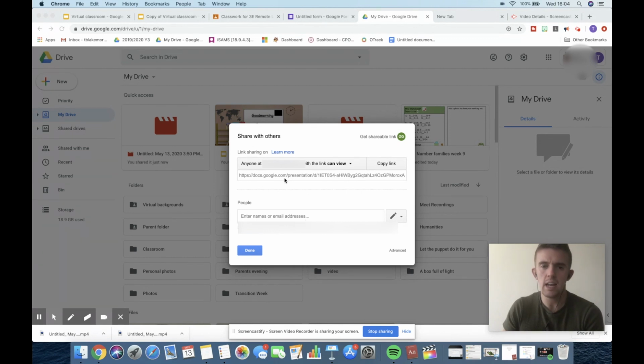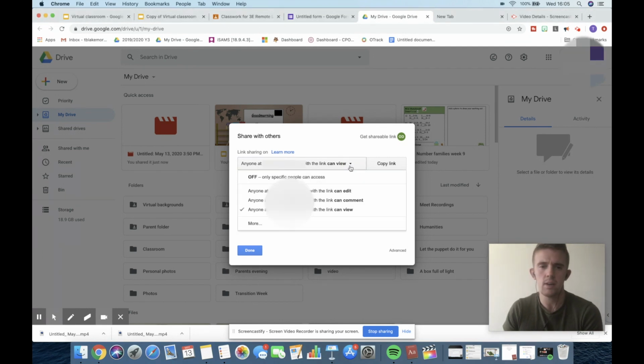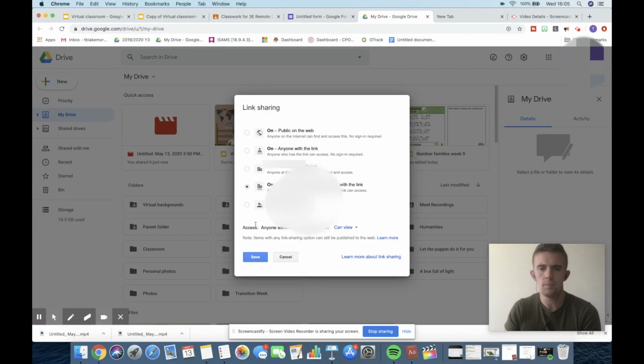Here, you'll be able to see anyone with the link can view. But what I want to do is actually touch this corner here, and it's going to bring down a range of drop-down options. Anyone within something can edit, can comment, can view. I want to go to more. There, then I'll be able to change the advanced settings. So we've got off, so it can only be shared with certain people. Anyone at my organization, I want it here. Anyone with the link can view, and it's view only. So that's really important to remember too.